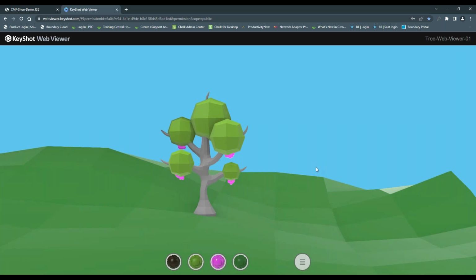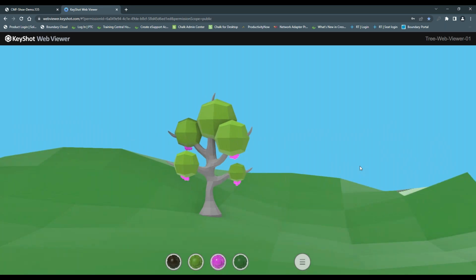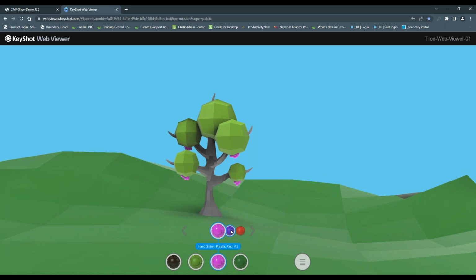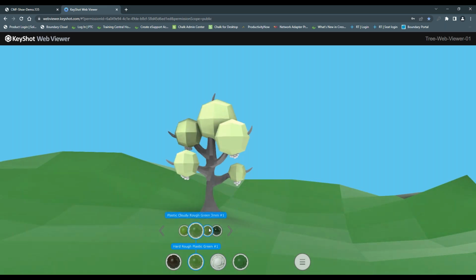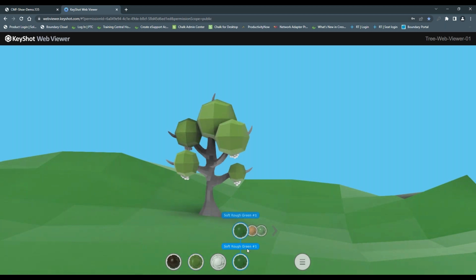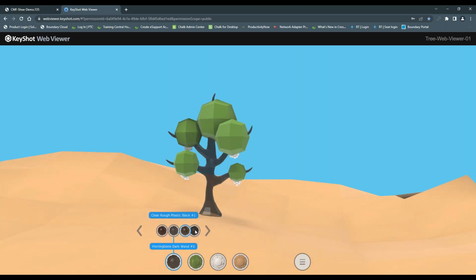And we'll see it start to render out here in the web viewer. So once I'm in here, I can rotate around the model, and then I can look at different options for this model. I can say, let's take a look at a different color for the fruit. I can grab purple and see it change in real time. Red and white. I can change the leaves here as well, even this ground plane that I currently have, and the trunk of the tree as well.